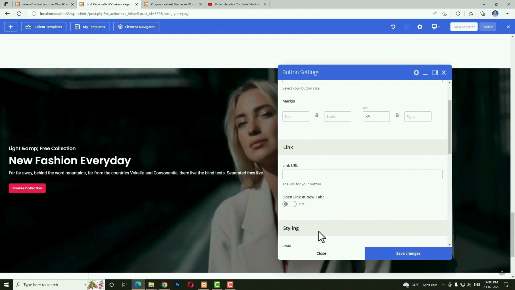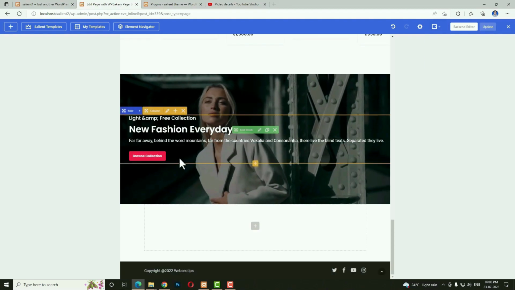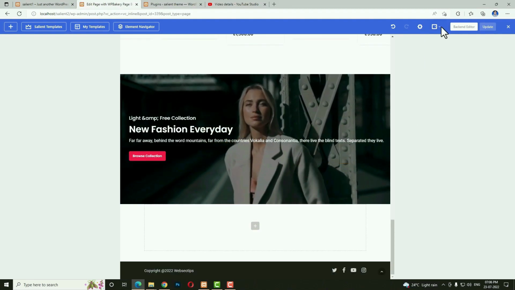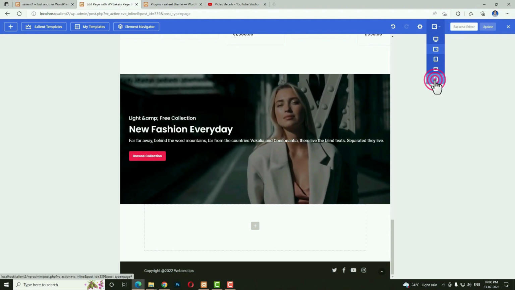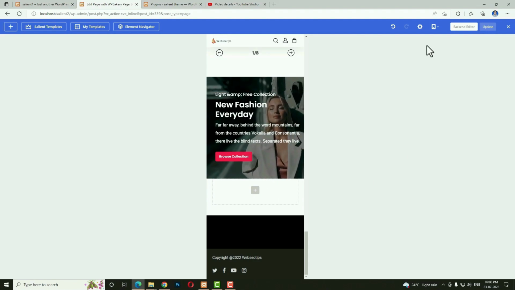Let me close this one. Let me check the tablet preview. So you can see here in the tablet preview it's coming like that. After that, let me check the mobile preview. So you can see here in the mobile preview also it's coming perfectly. Let me switch back to the desktop preview again.